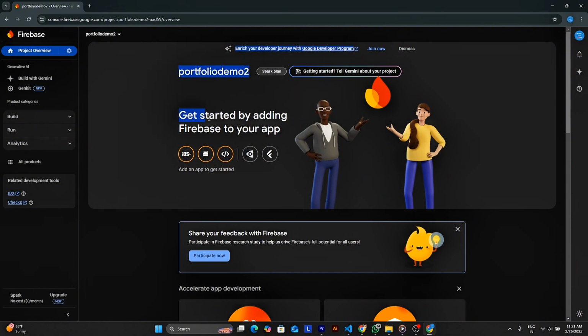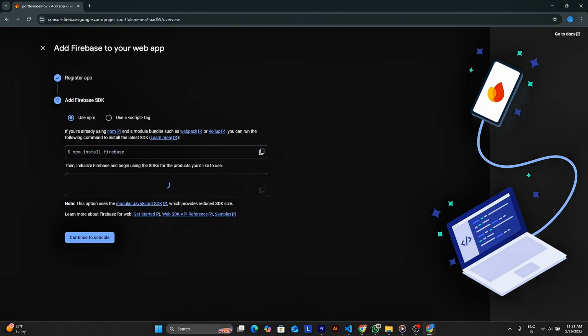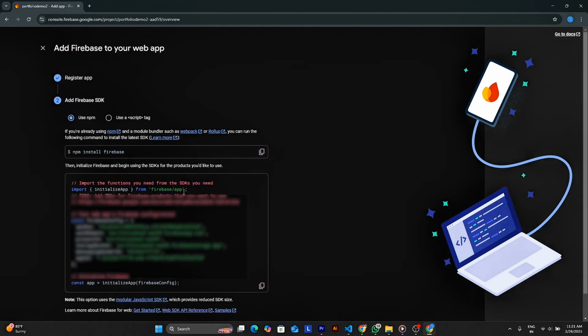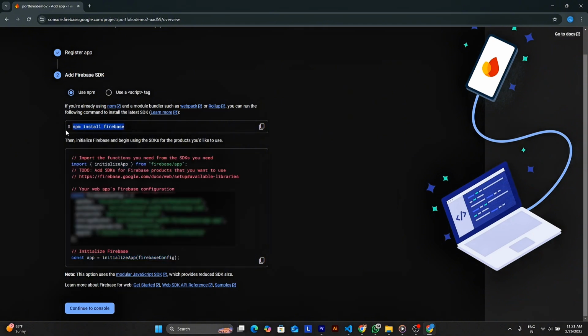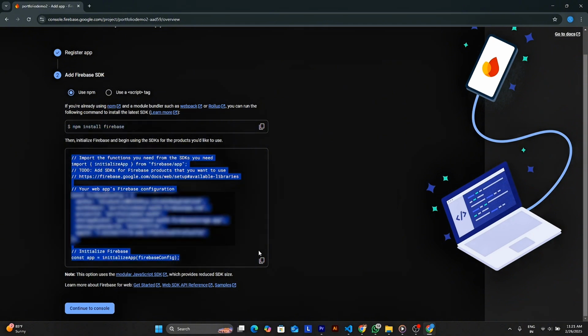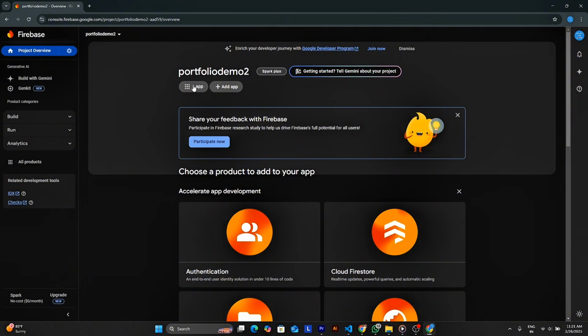Here, to implement Firebase in our app, we have to create an app. For that, click on this web. Give a nickname to your app. I will name it as portfolio demo 2. Click on register app. To implement Firebase in our project, we have to install Firebase and put this Firebase config object in our firebase config.js. So copy this and we will use it later, and click on continue to console. Here you can see one app is added, which is our web app.